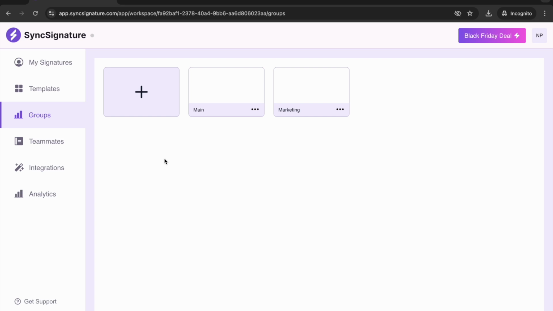So groups are basically departments in which you want to organize your users, and departments may have different kind of signatures or promotional banners. So that way you can categorize your departments over here. If you just have one single department or one single group that you want to create signatures from, you can just have one main group. Here I have two different groups, main and marketing.